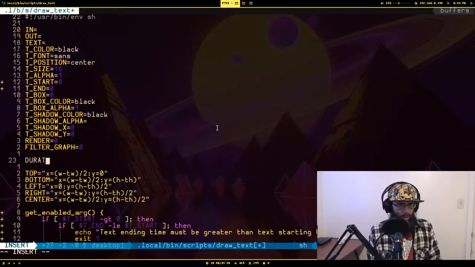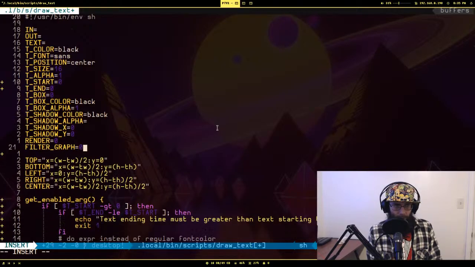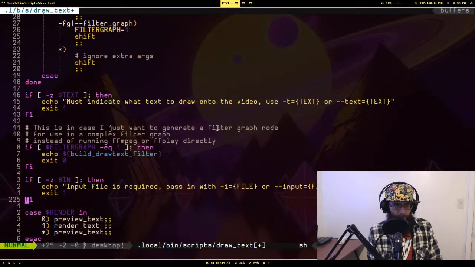Duration equals get vid duration of. I don't remember if this stuff is scoped in POSIX shell or not. Well, I guess there's a really easy way to find out. Let's get rid of that. I can't really do that there because I'm checking down below whether there actually is an input.